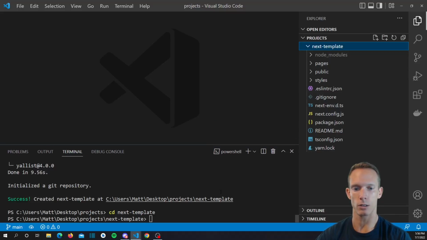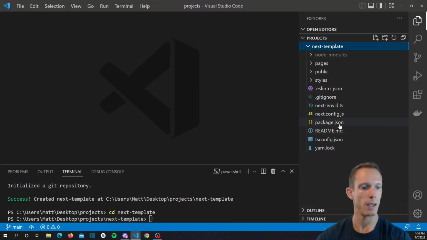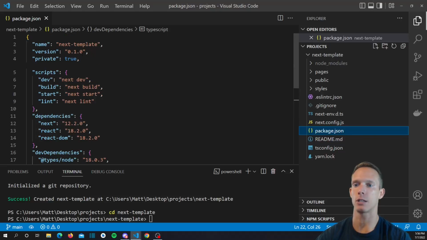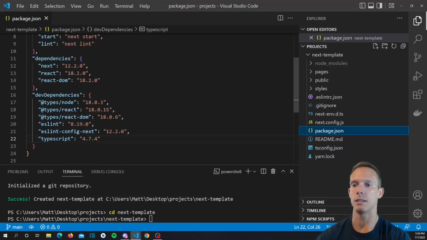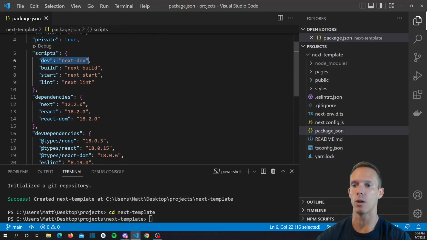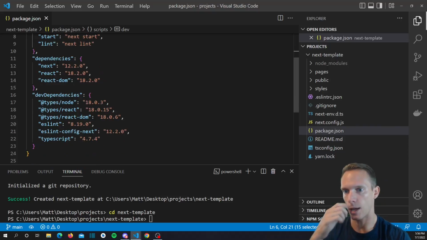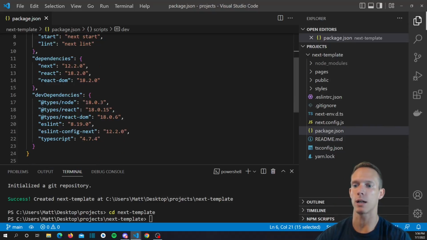Let's go ahead and shrink this a little bit, and we're going to open up our package.json, and we'll see that it created everything for us. It has all of our run scripts ready. It has a linting script, and our dev would be basically running it in localhost. And we have our dependencies, which installed Next, React, React DOM, and then our dev dependencies, which include TypeScript.